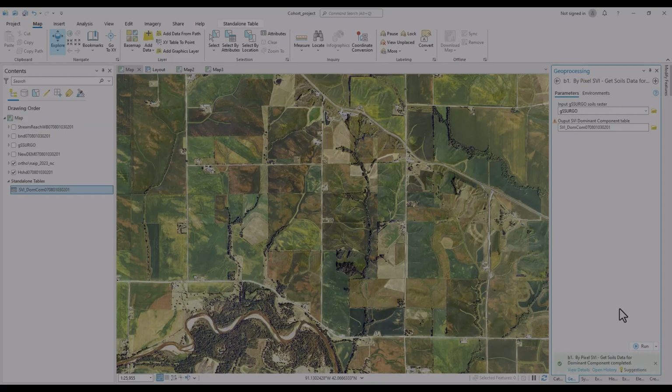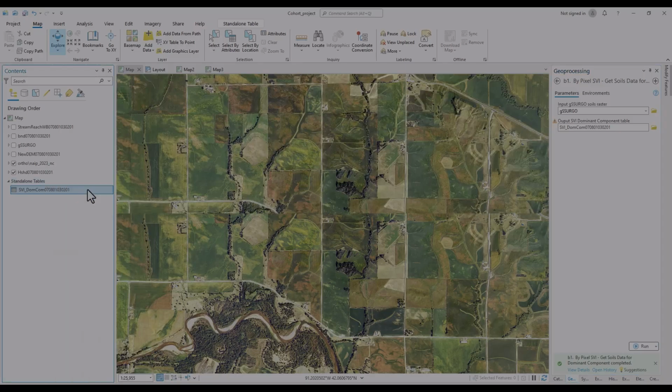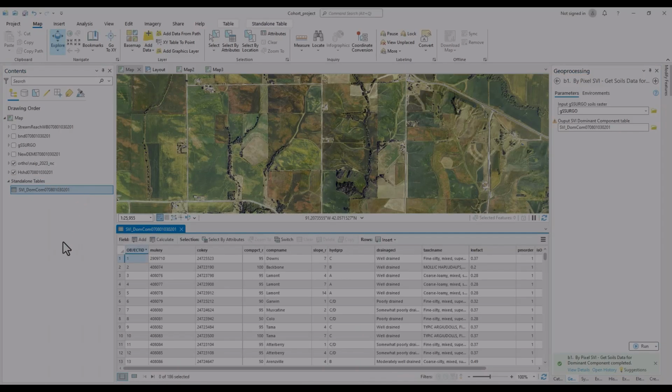The Get Soils Data for Dominant Component tool has finished running, and we can see that the results, a dominant components table, has been added to our map. Right-click on the table in the table of contents and click Open. This table contains the required SSURGO attributes for just the dominant component of all map units in the watershed.